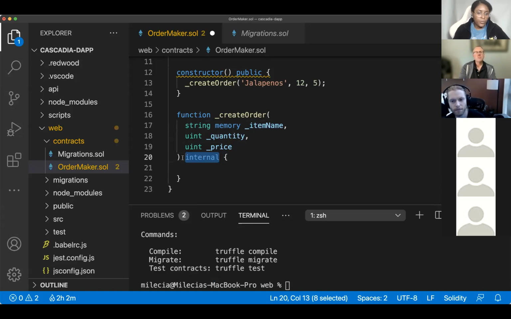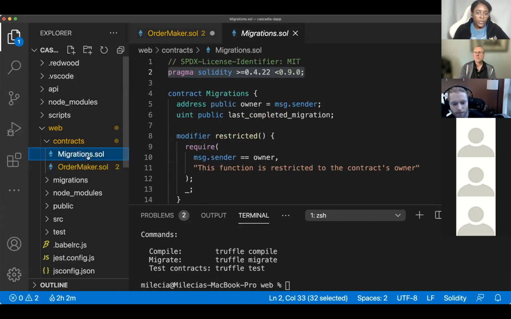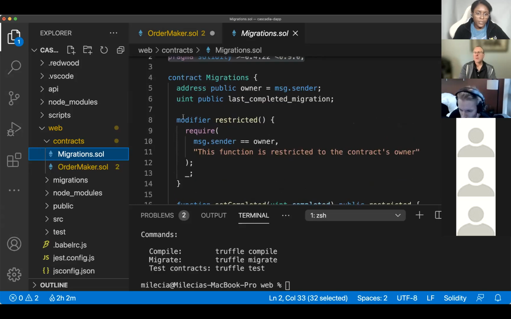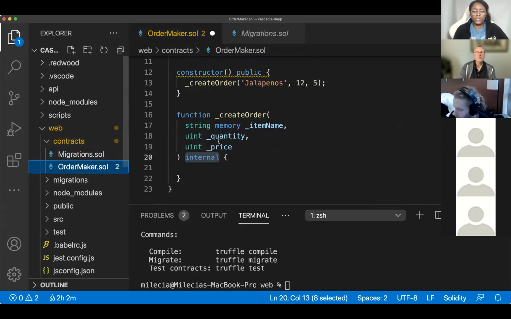So for example, since this modifier is here, if we wanted to inherit this migrations and have some kind of restricted access, we could do that. And that's what these different scope limiters help us do, is determine, can I just call this from another smart contract? Can I only call this within my contract, or can this be called from anywhere?